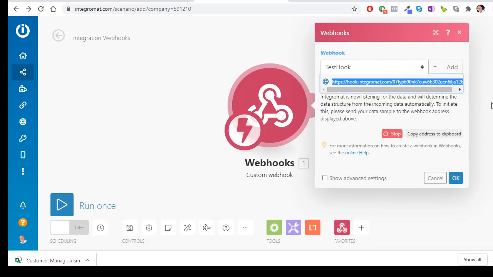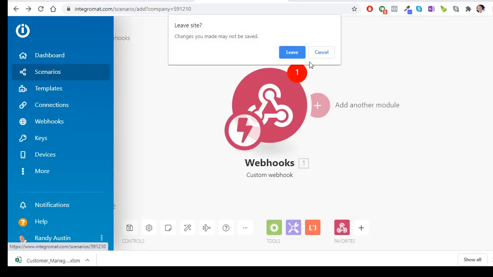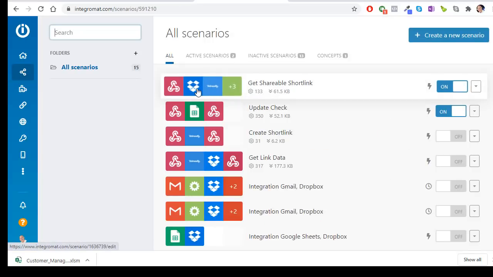Okay, so once we've received this webhook, what I want to do is make sure to put that back inside our macro. That macro is going to then allow us to send, and then we can build out from that. And that's actually just what I've done. Let me go ahead and show you what I've actually done inside scenarios so that you can see how to do that for yourself. So let's take a look at the get shareable short link.